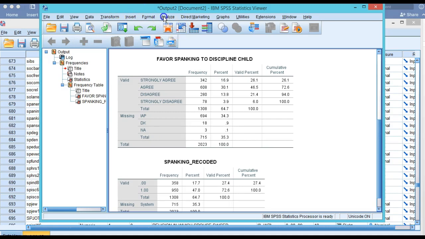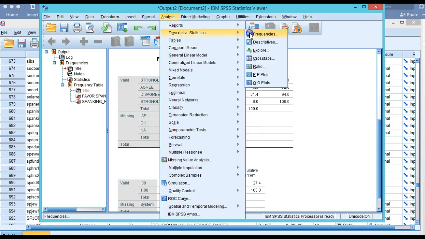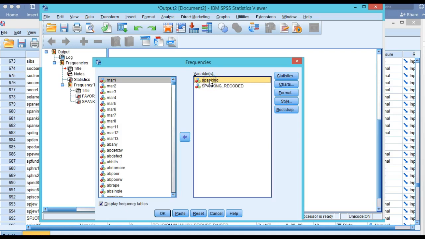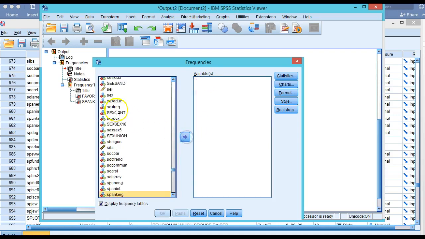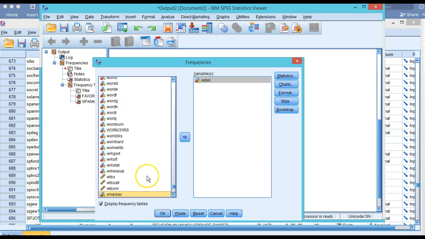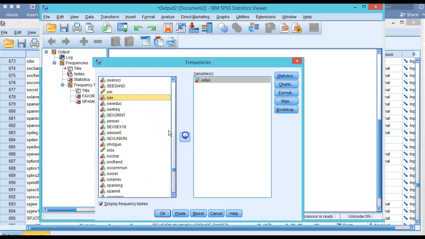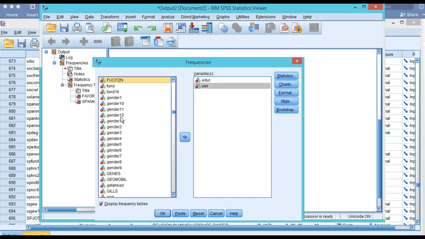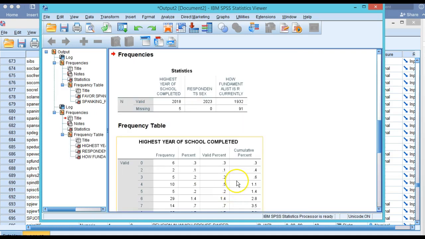So we're going to run a few more frequencies on variables that we're going to analyze. We're done with the spanking variable. I'm going to put those back for now. And let's go get the EDUC variable, education. We will also get the sex variable, and we will get the fundamental variable. We'll look at those three together just to check them.